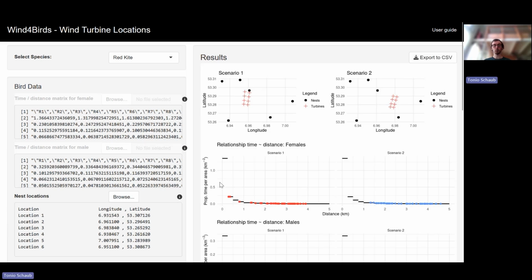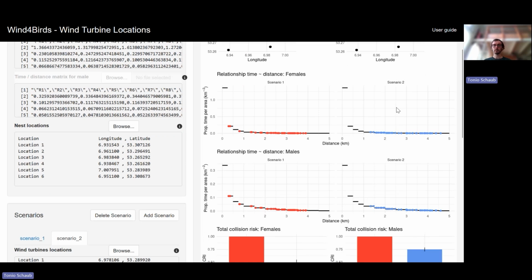And now you see the output figure appearing on the right. In the first row of panels, you see the spatial configuration of the wind turbines and the nest sites for each scenario. You see that in the first scenario, some turbines are located quite close to one of the nest sites, while in the second scenario, the wind turbines are located farther away from nest sites on average. The next panels illustrate the time distance matrices for females and males, which are used as an input for the calculation.